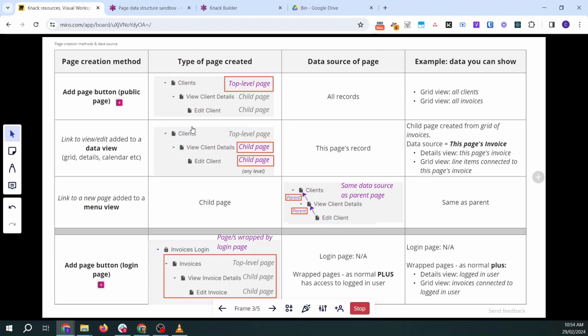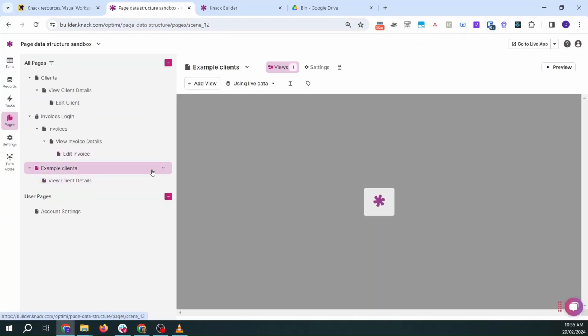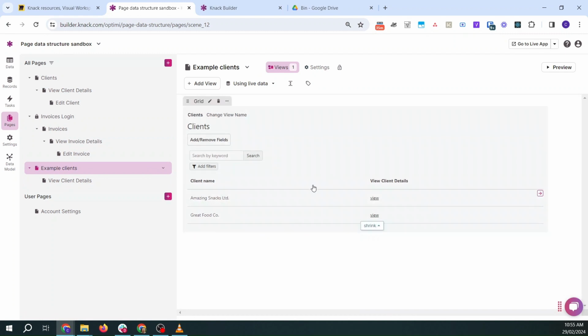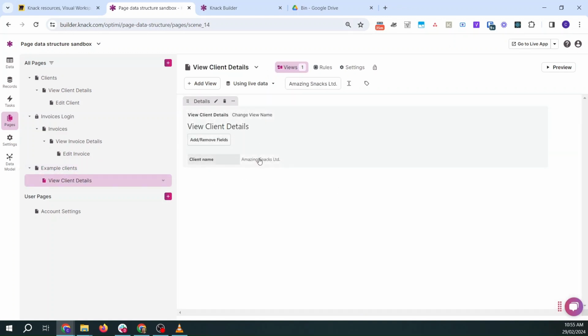So we've drilled down from a global data source where we're dealing with all data, narrowed it down into a single record and things connected to that record. And the reason for that is that if you're on here, Knack wouldn't know which client record you're needing to view data about. You need to first click a client so Knack knows, okay, I'm viewing information about a single client and I know which client I'm dealing with. It's Amazing Snacks or it's Great Food Co, whichever client you've clicked on, basically.